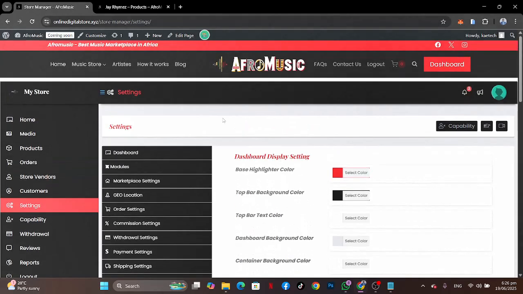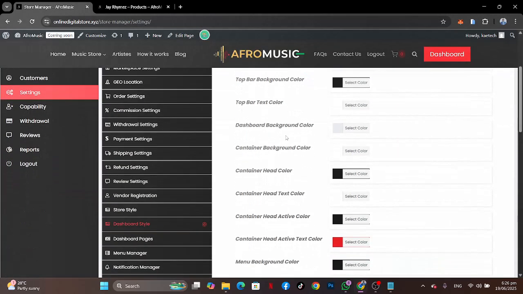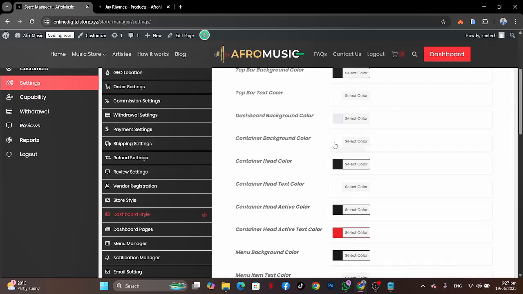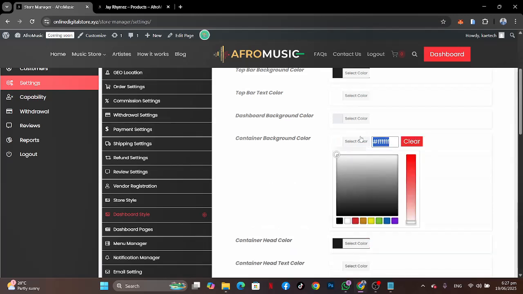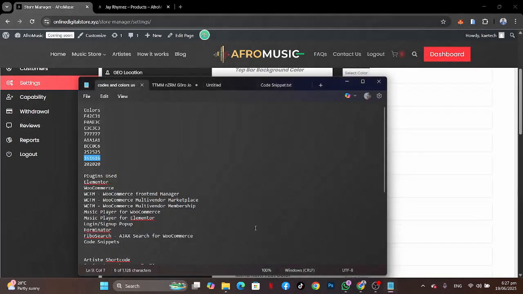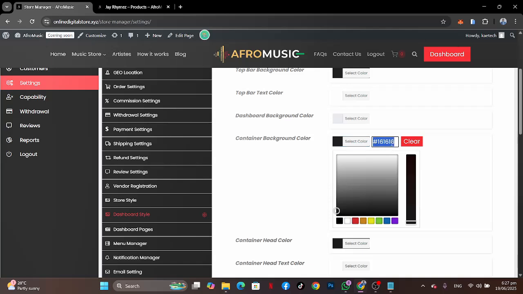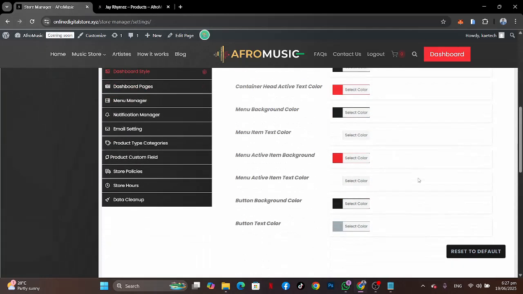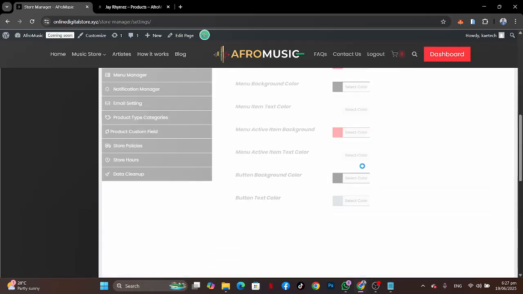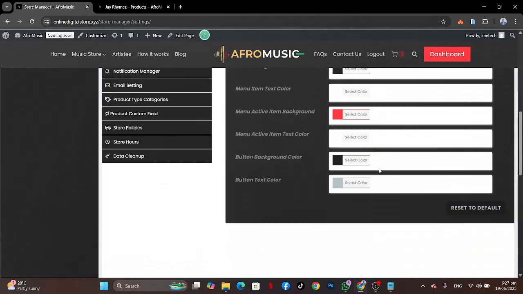Now of course you can decide to even change certain things inside. So let's look at it. Dashboard background color over here. So dashboard background color, you can change it. Container background color, you can also change it. So let's say we want to change container background color and then make it, maybe black, or let's pick a different color like 20. Okay, and then container background color, let's say we want to change it to this one, and then let's go ahead and then click on save over here. So you see how it becomes over here.